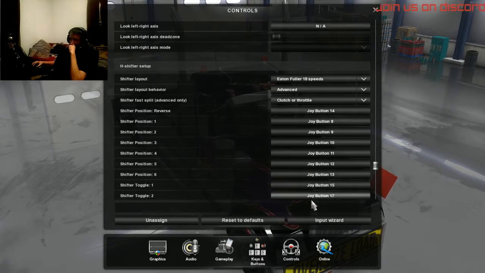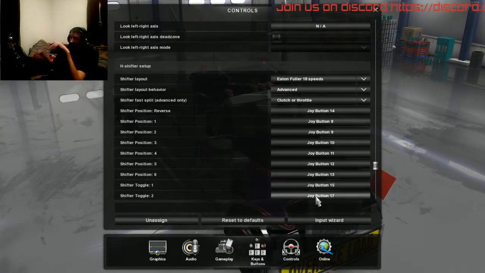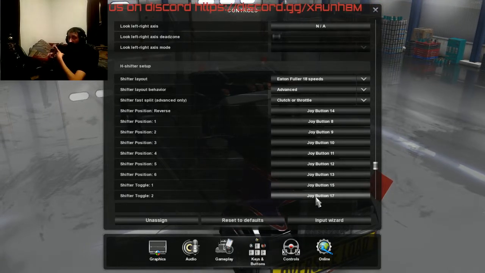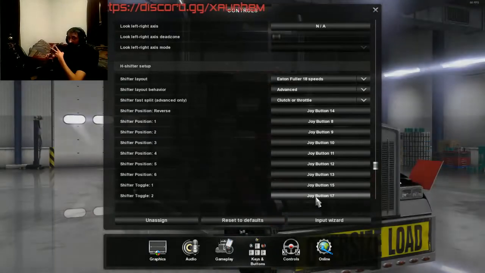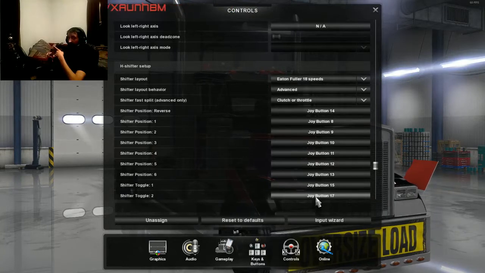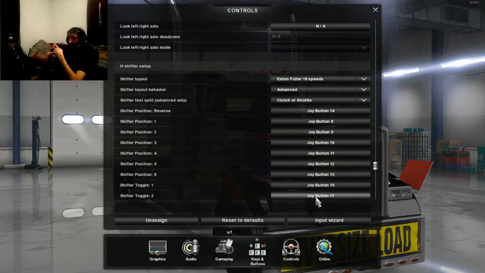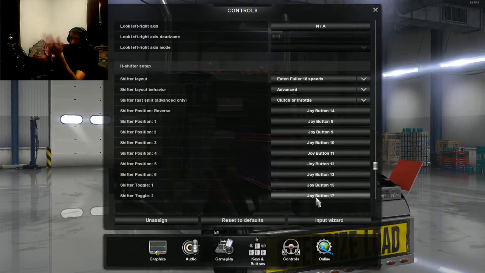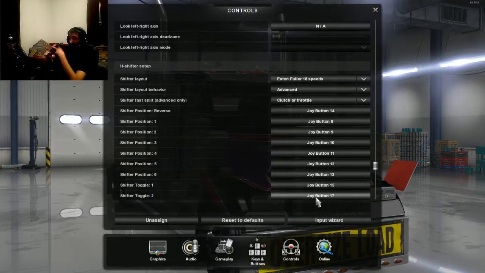Now, joy button 15 and 17. These are your shifter toggles. Shifter toggle meaning your range and splitter buttons. You have high range and low range, and then you have the splitter that takes you from 1 through 4. If you're running Eaton, that is, it takes you from 1 to 4 to 5 to 8.